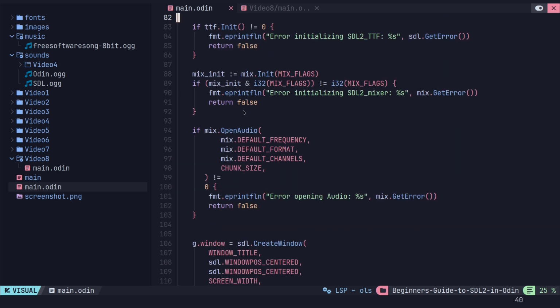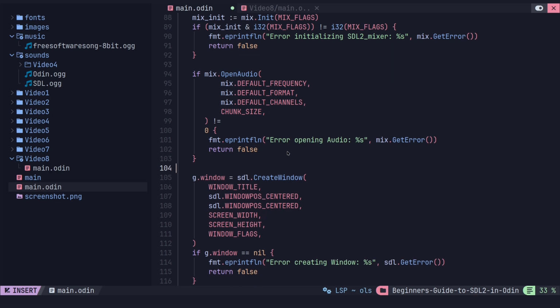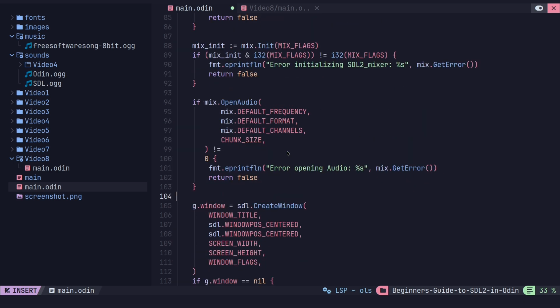And then we need to open an audio device. We have a frequency, and we're just using the default. We have a format, we're using the default. We have the channel, stereo or mono or 5.1 and so on and so forth. We're using the default. And then we're using the chunk size that I set in a constant up above. And if this doesn't return 0, something went wrong. Okay, I'm going to remove this extra here. So that gets the audio up and running.